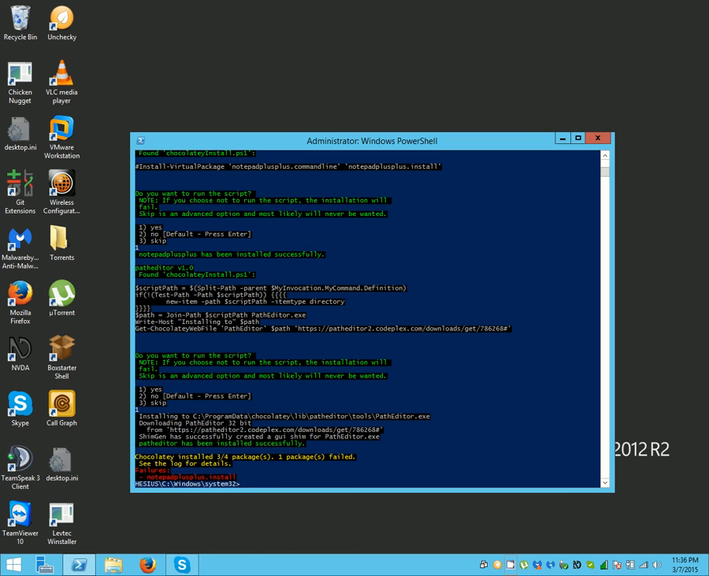Oh, that wasn't good. Oops. Huh. Why did that fail? Shoot, I'll have to look into that. Okay, well, that's weird. Notepad++ kind of failed. That sucks. That wasn't supposed to happen, but okay.